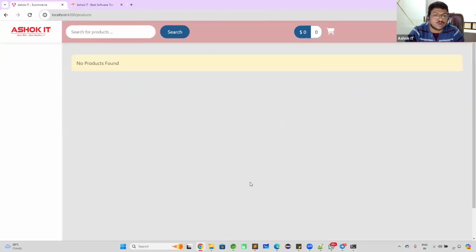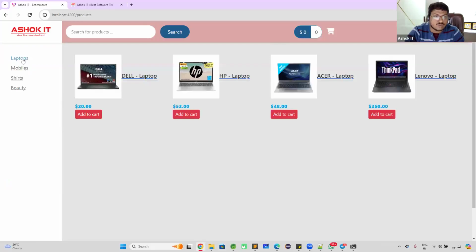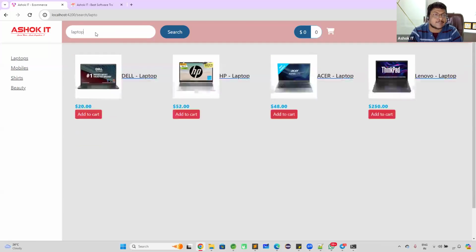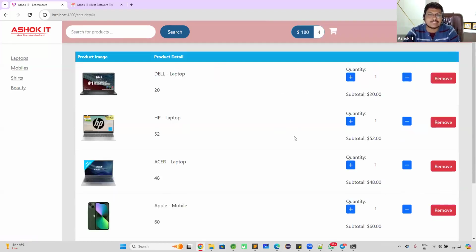Here products are going to display. So here my application is available. In this application, we are going to display the products. When I click on this category, some products are coming. When I set something like this, the products are going to come here. Now, when I click on add to product, the product is added to the cart. When I click on the cart icon, the items are displaying here.